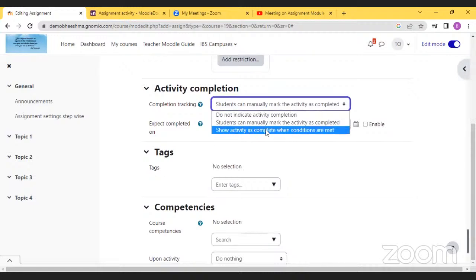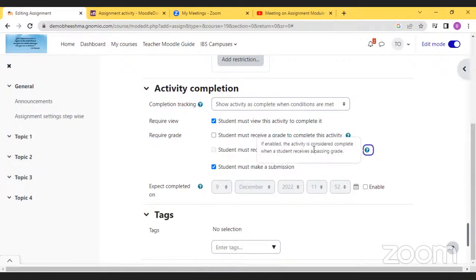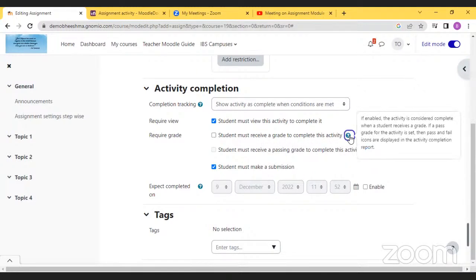When we give show activity as complete when the conditions are met, here we have to give the passing grade again. A student must receive a passing grade. If enabled, a student is considered complete when the student receives a passing grade. Student must receive a grade to complete the activity. If pass grade for the activity is set, then pass and fail icons are displayed in the activity completion report. Check this. That is important.